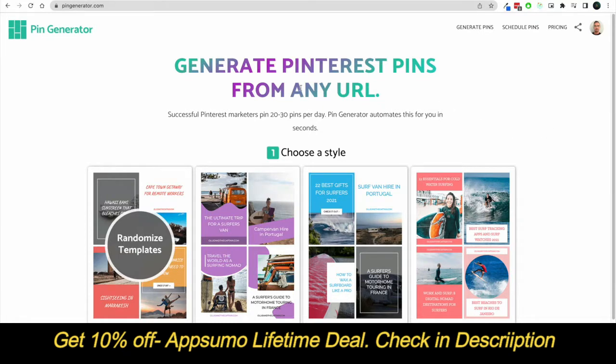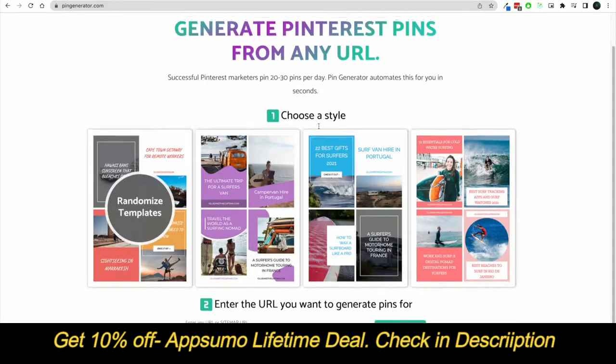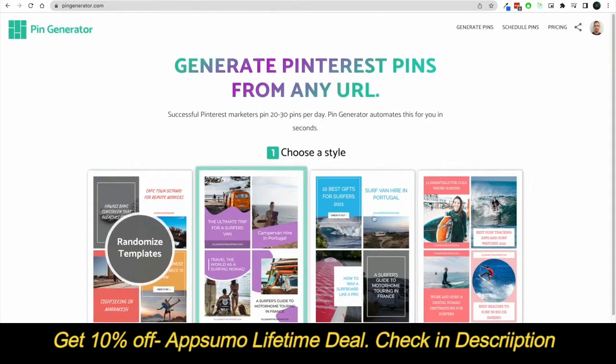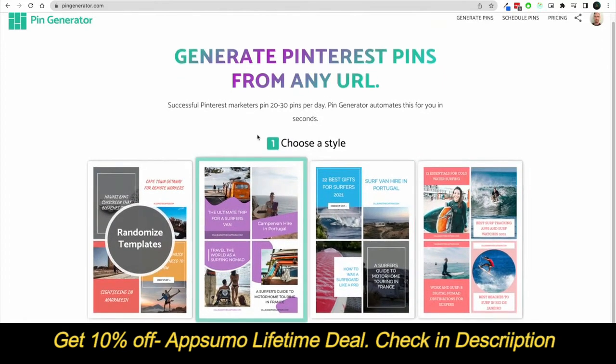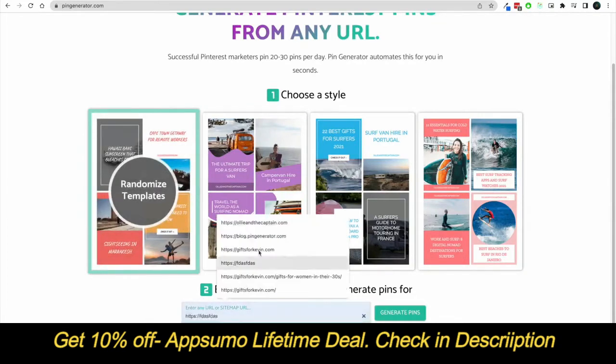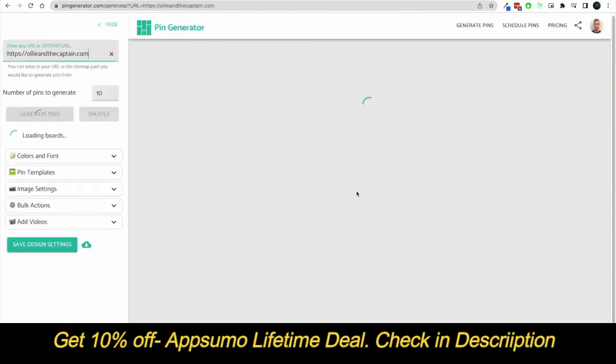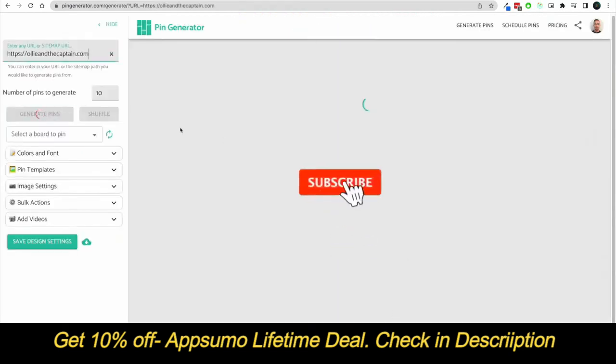So to begin, this is the homepage, PinGenerator.com. This is just a little walkthrough guide for first-time users. You can select what style of template you would like, or you can just select random, which is what I like, and then you can enter the URL that you want to generate pins for. So I'm going to enter my blog with my wife, not fiance anymore.